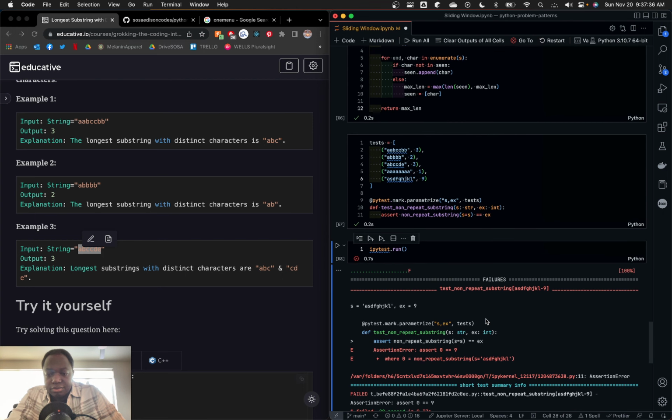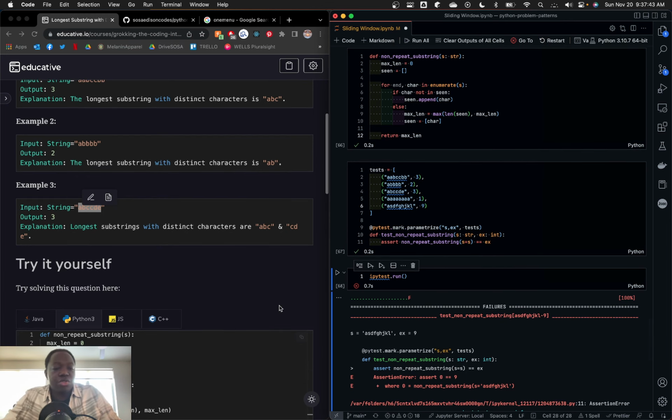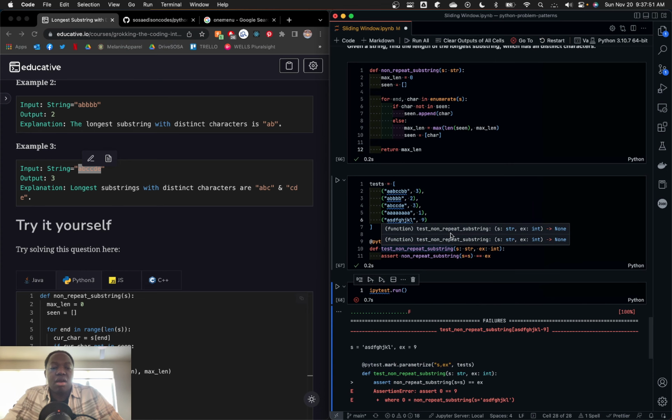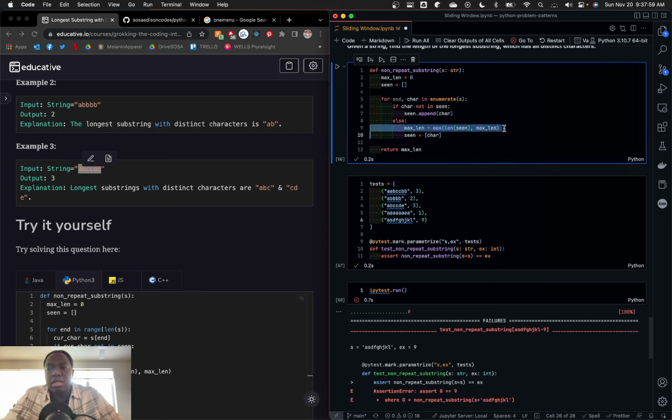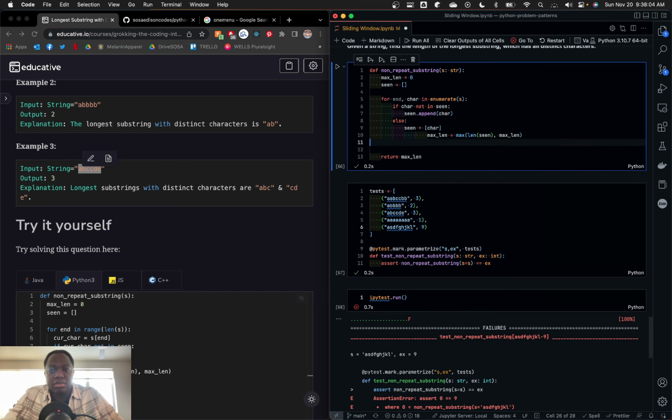Okay, wow. Okay, so the problem with this solution is that if we never see another character again, we don't update our max length. Max length updates don't need to be part of the if statement unless we're adjusting our start, which we're not. So this can be put here, I believe. If that makes sense.